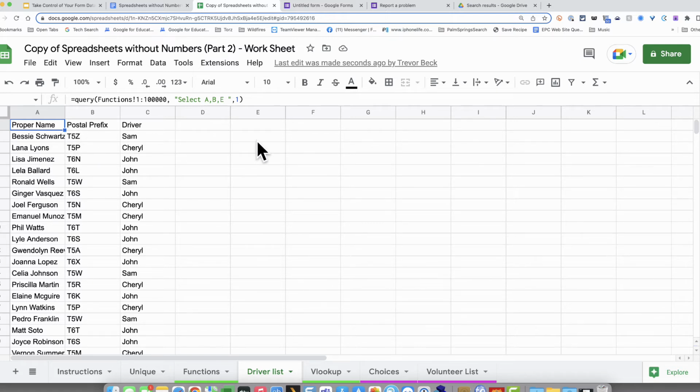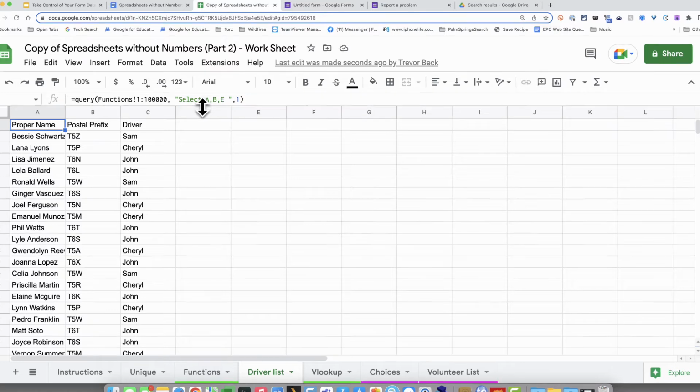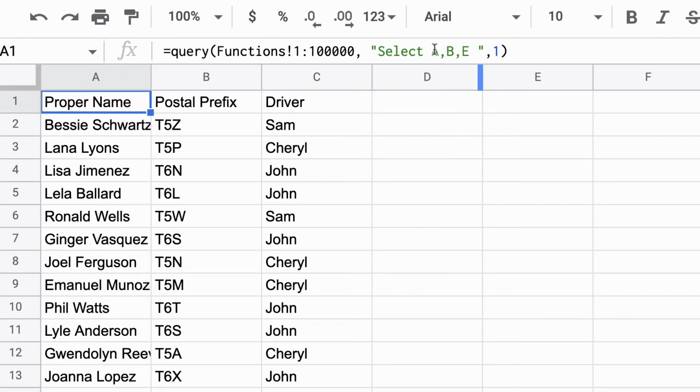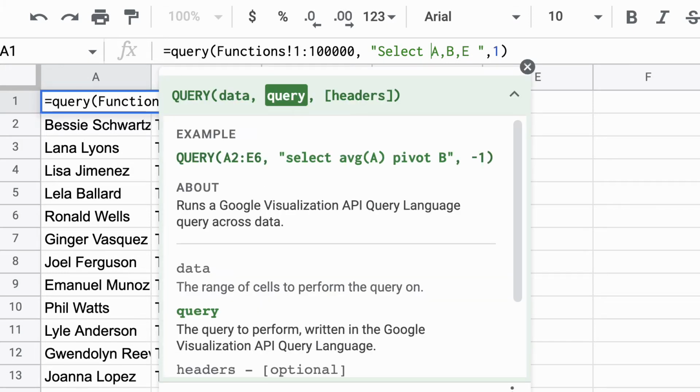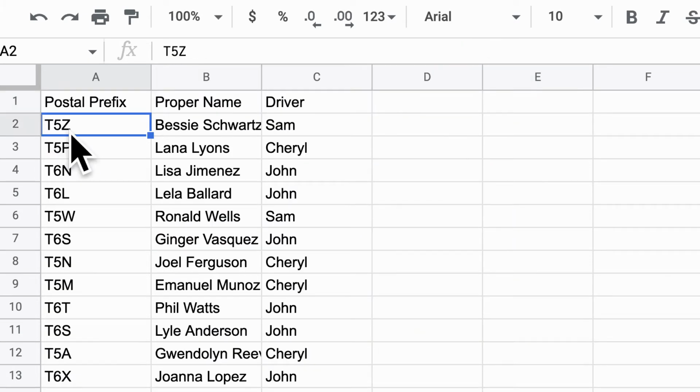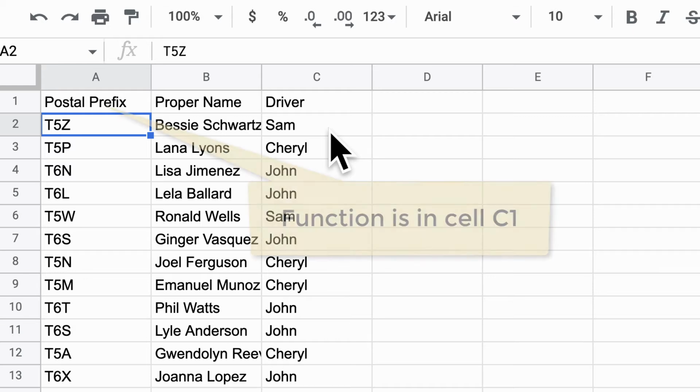Because as the driver who's going to be looking at this sheet, I want to know everything's all together in the right place. Well, that's the cool part about the query function: you just change the order of these items here and it changes here. So I want column B to go here. I've got to remove it from here so it's not duplicated. Look, there's my postal code, there's the name, there's the driver. That's excellent. It allows me to go ahead and sort this stuff out.